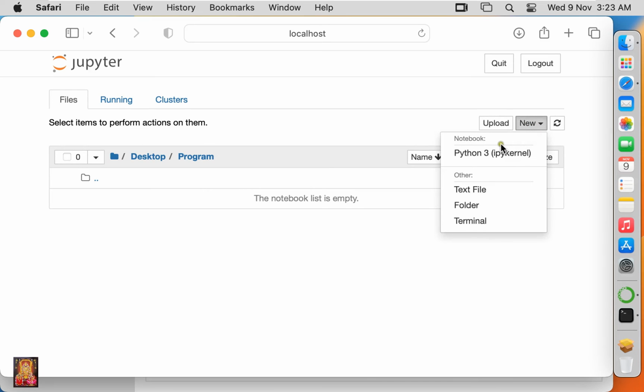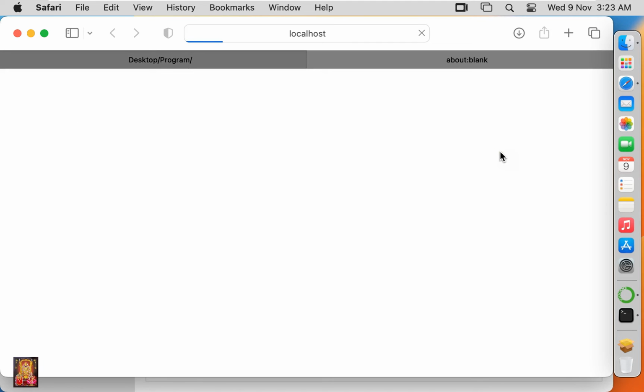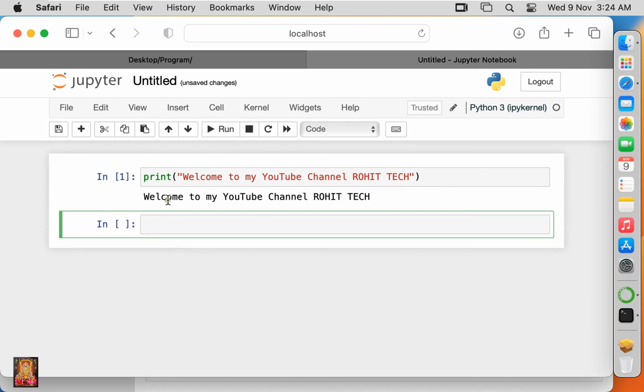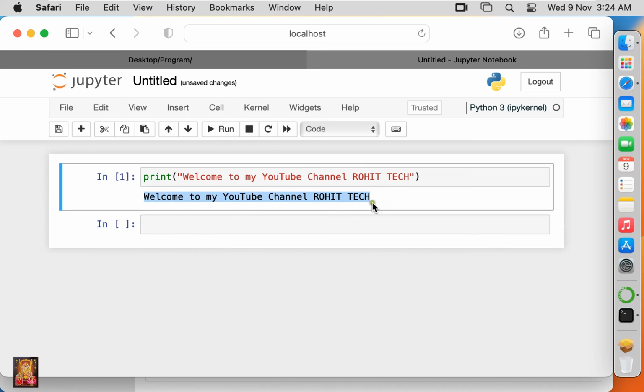Click on New, we will add a new Python notebook. Click Python 3. So here is our Python notebook. So write a program. Click on Run. You can see the output, first Python program.